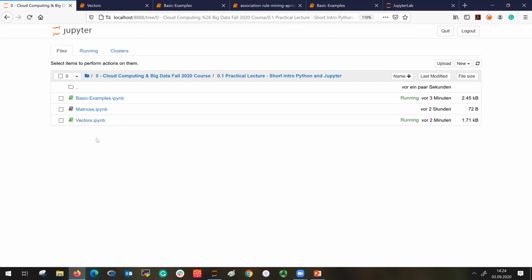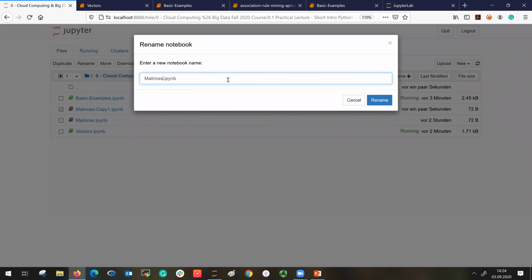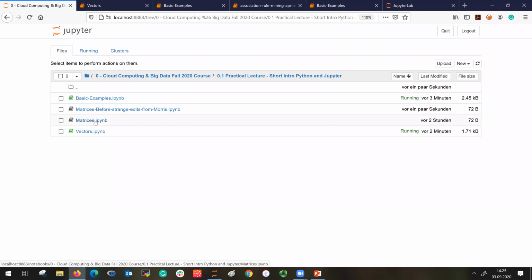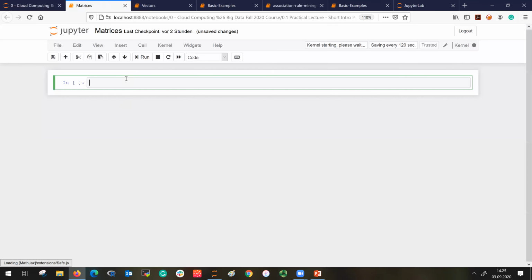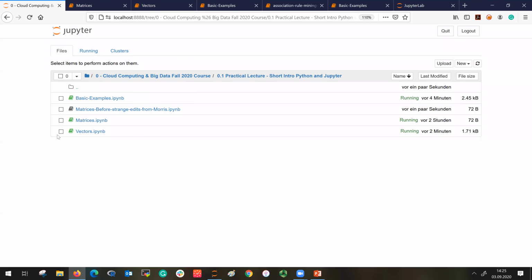My suggestion for your assignments, also when you use something like this, is to make good naming or different versions, right? You can here nicely say matrices duplicate. Let's say when you want to advance from an initial version to another one, and then you rename it and say this is here matrices before strange edits from Morris or something like this before you submit, whatever it is, but keep the source code a little bit clean. It enables you later, when you submit the assignments, to more easily do things like the screenshots that I will require to really get an overview of what's happening.